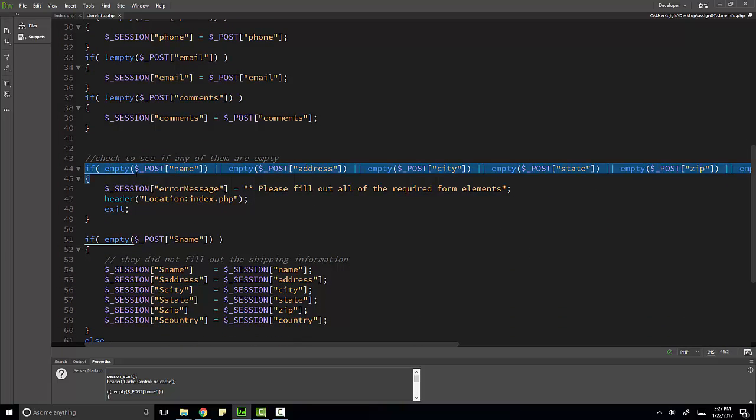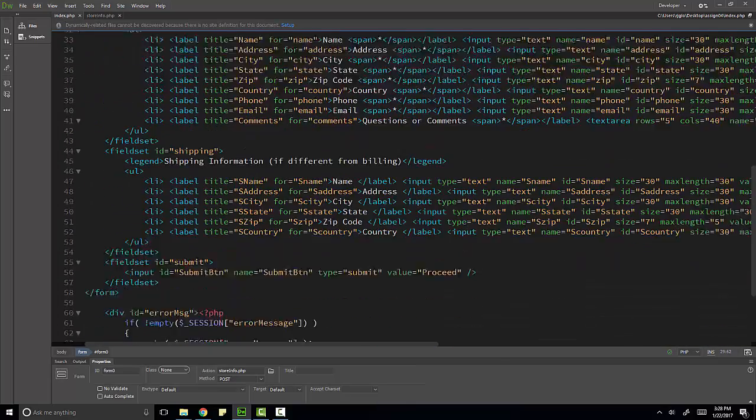And then on this if statement, it checks, are any of these empty? And they all are. So if any one of them were, then I'm going to set this session variable error message equal to this value. And that value is going to stay in memory. I'm not passing it, I'm just storing it into memory. And then I say redirect back to the index page. So the index page loads again.